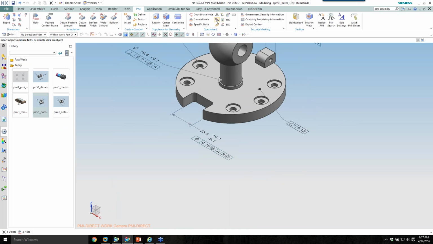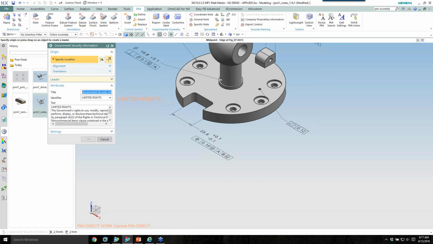But I can also put in different kinds of notes that automatically pull that information in. Some of the other notes that I can put in here are like a government security information note. And these are out of the box. They're pre-configured, but you can create new ones specific to your organization. So I can have government purpose rights, limited rights for software. And if you're working with government agencies, this could be something that you're interested in.